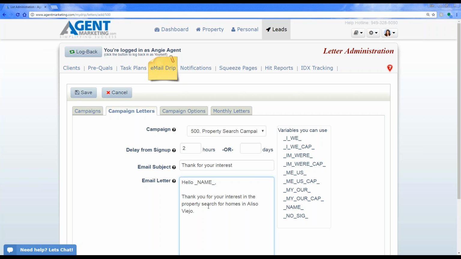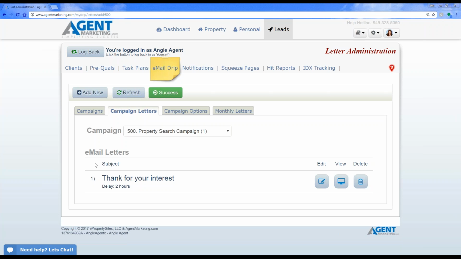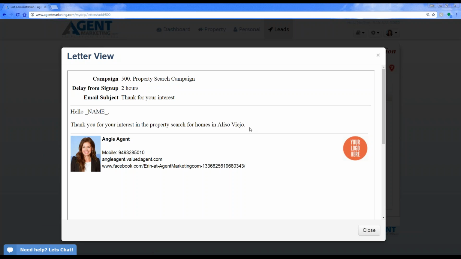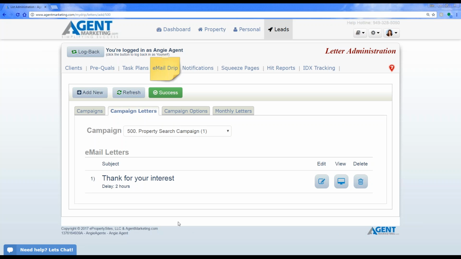So you can choose to write your campaign letter here, and once you have your campaign, you would hit save here. Now I have my campaign created for this specific one, and when I click view, I can see exactly what it would look like. It has my information branded on here, and then it's going to send it out to the campaign that I assigned this to. You can add in as many campaigns as you choose to.